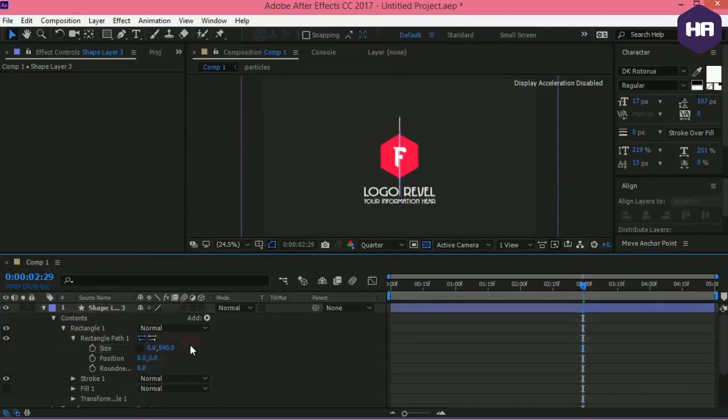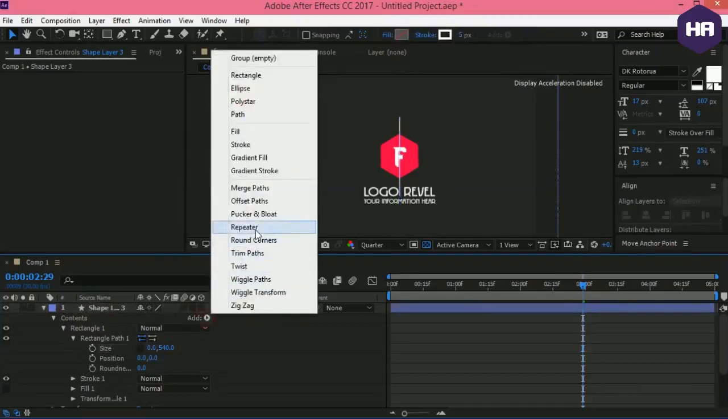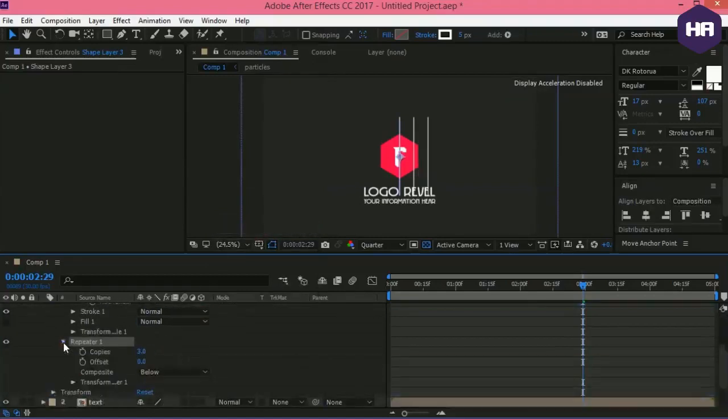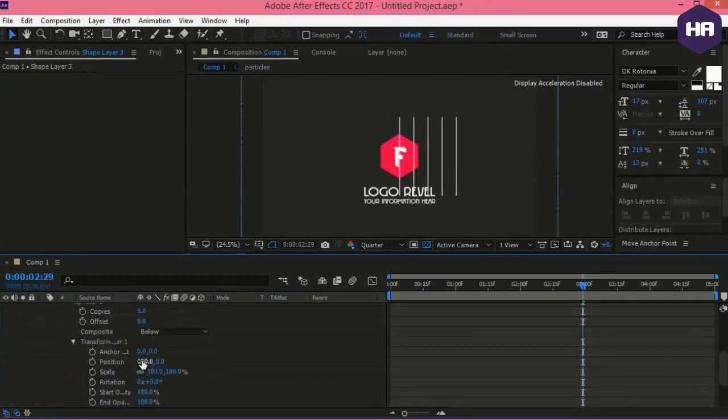Now go to add repeater, and I am going with 5 copies. You are free to choose any number you want. And then go to the transform repeater and position it to be 0 and change the rotation to be 360 divided by 5 because of my 5 copies. If you have 10 copies, then type 360 divided by 10. So you can get something like this.